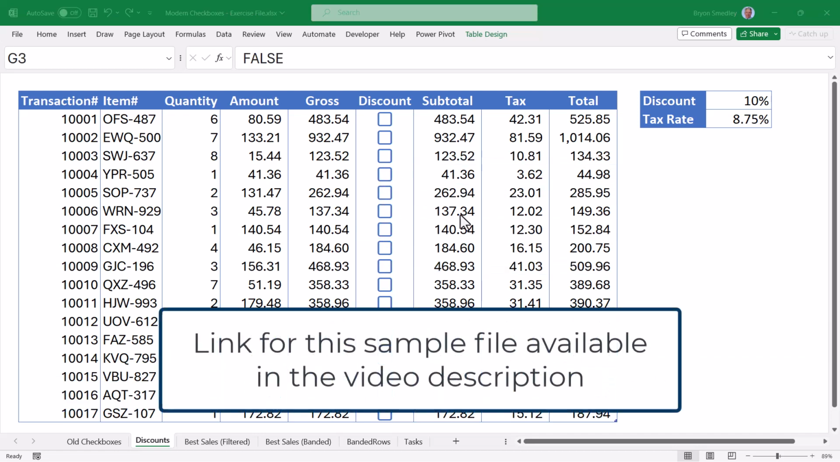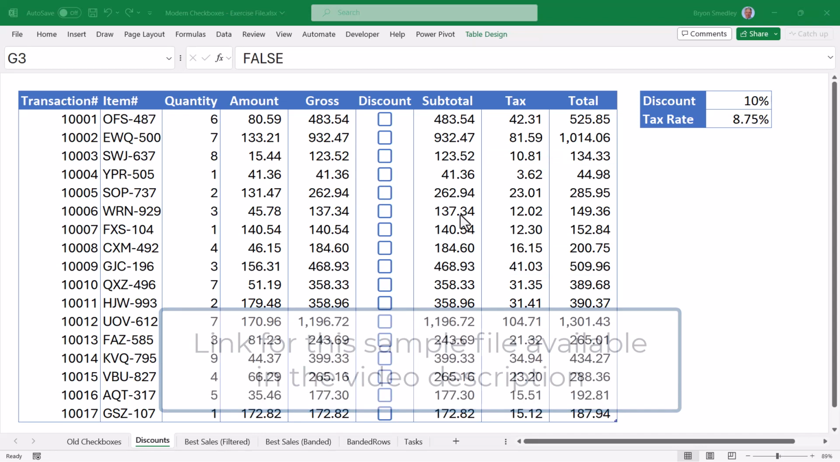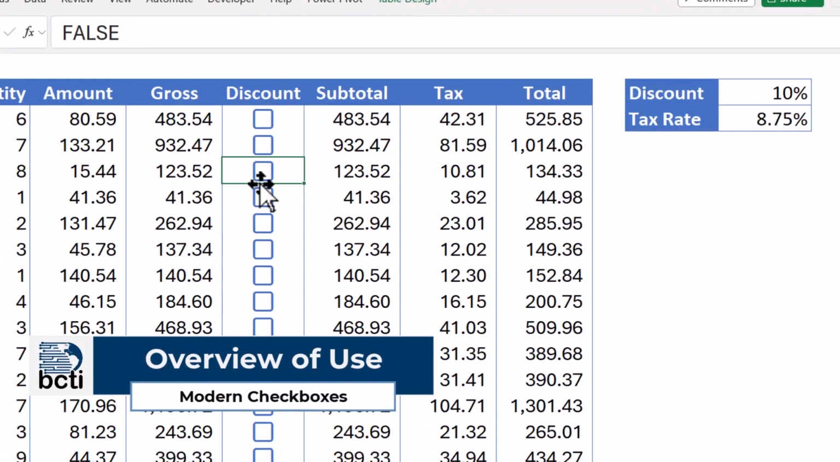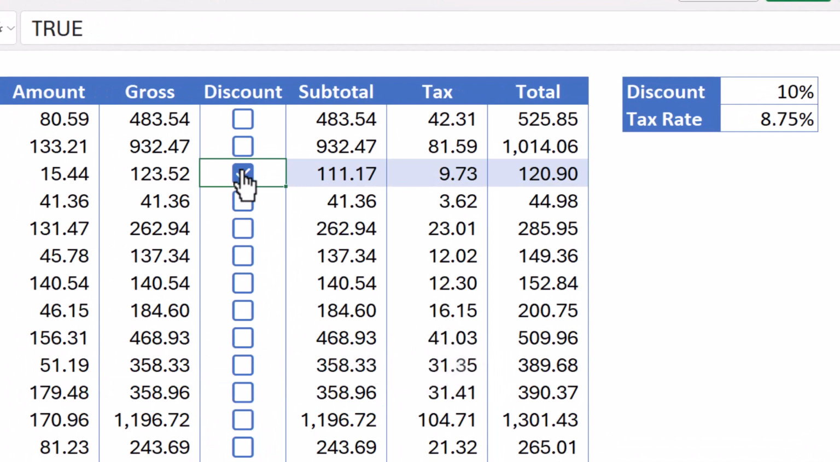A link to this sample file is available in the description of this video, so feel free to download this file and play along. You'll also be able to see all the formulas I use to create the scenarios. So in this scenario, I have a series of checkboxes that when clicked will apply a selected discount to the gross, adjusting the subtotal, tax, and the total. So if the box is checked, they get a 10% discount. If the box is cleared, they don't get the discount.